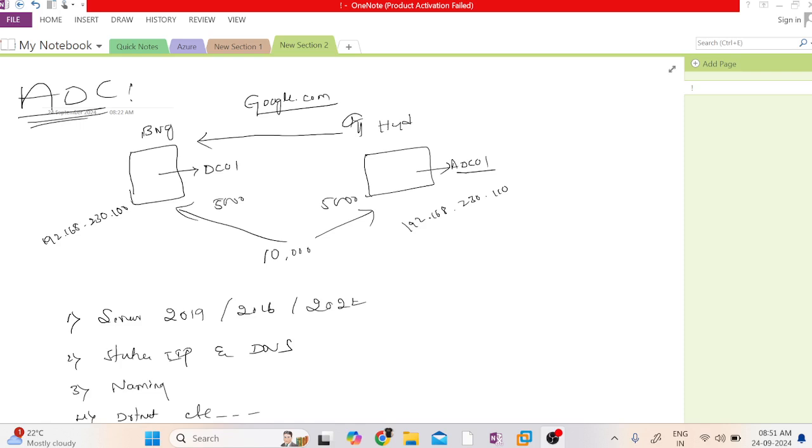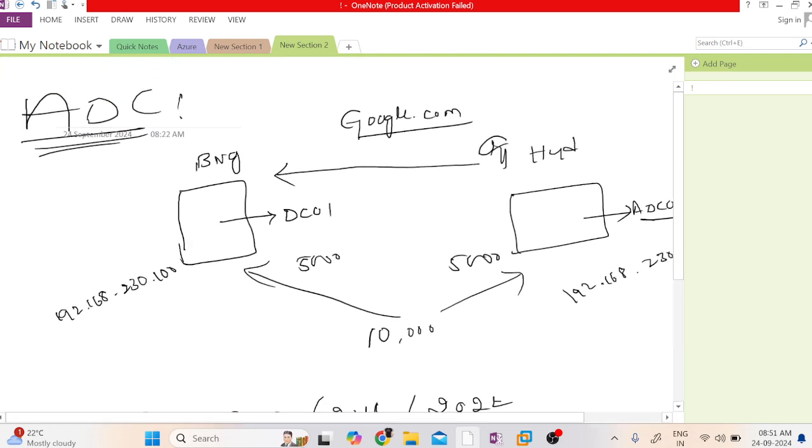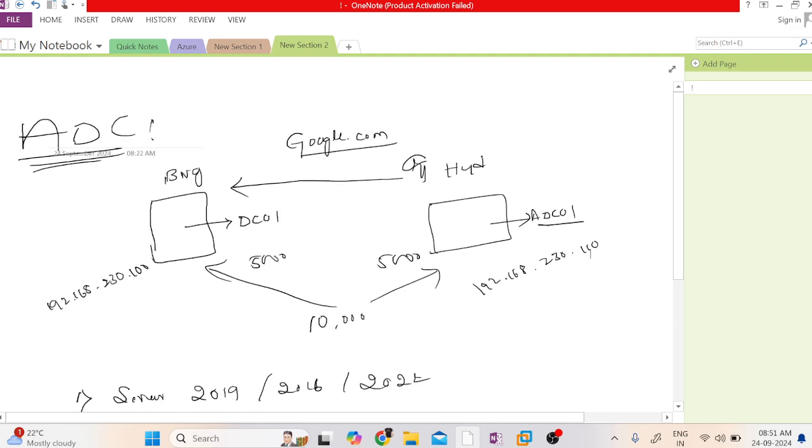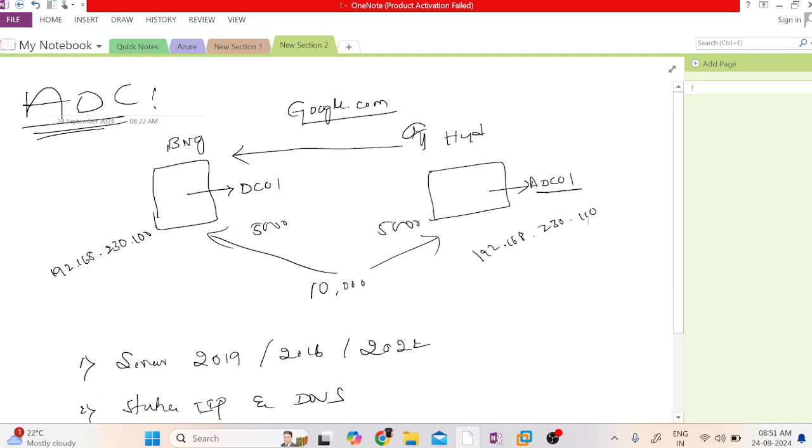Okay. So today I'm going to explain about the additional domain controller. You already know that we have a domain called google.com and we have only one domain controller. That is called ADC01. This is our ADC01, which is in the Bangalore location, and the IP address of that ADC is 192.168.230.100, right?